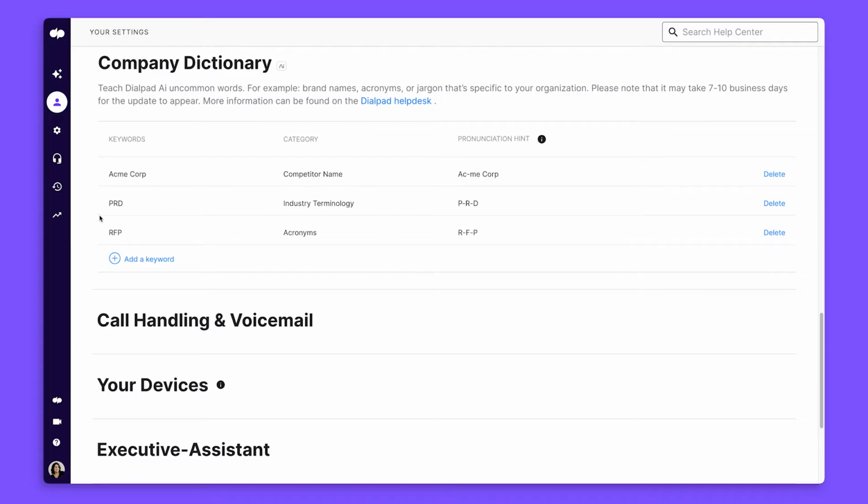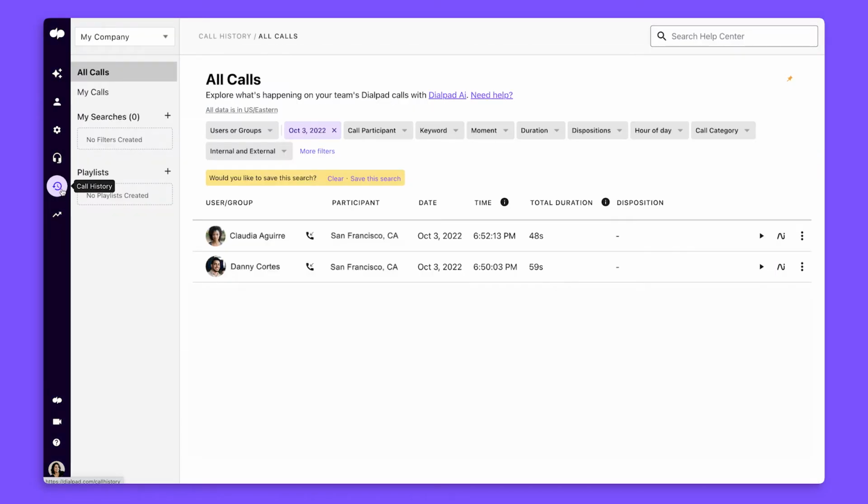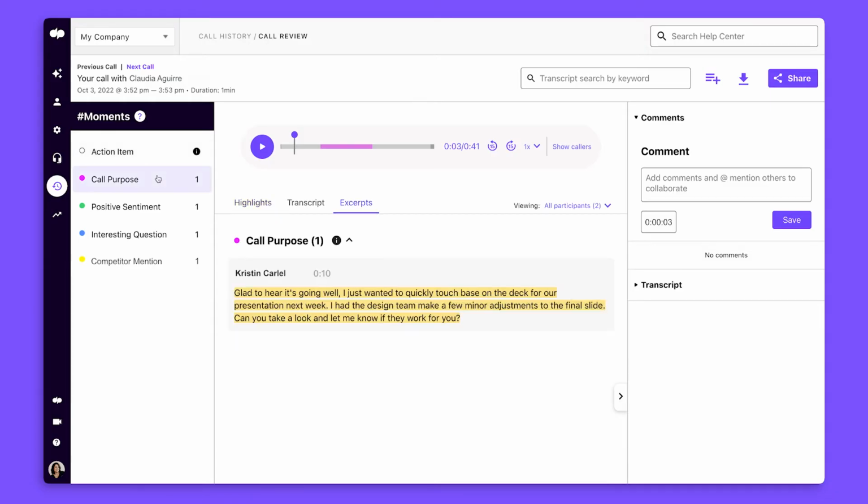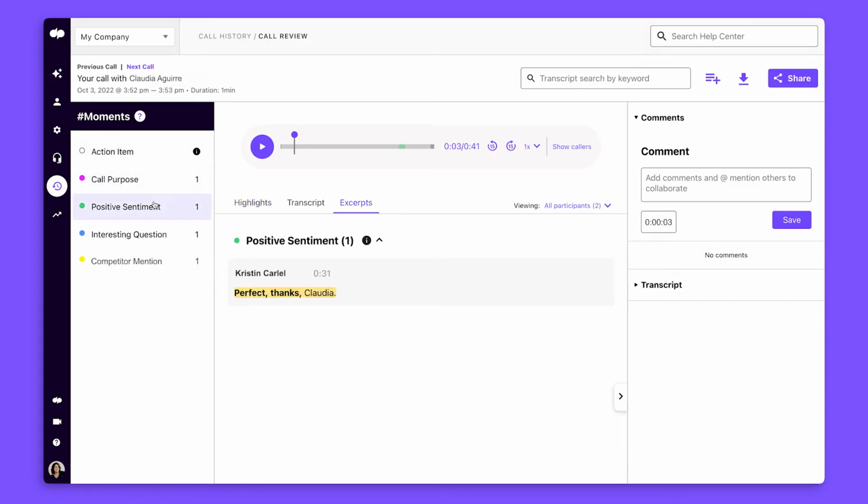Next, let's click on the Call History tab. Here, you can view all your call summaries in one place. After every call, these summaries are added to shared message threads, sent to your inbox, and stored here in your admin portal. Call summaries contain everything you need about a conversation. This includes call recordings, action items, call purpose, call sentiment, interesting questions, competitor mentions, and more.